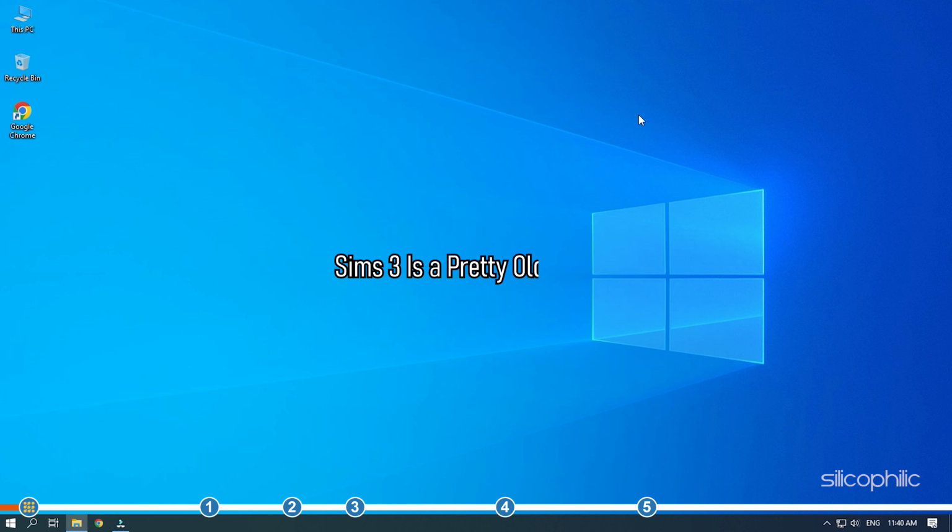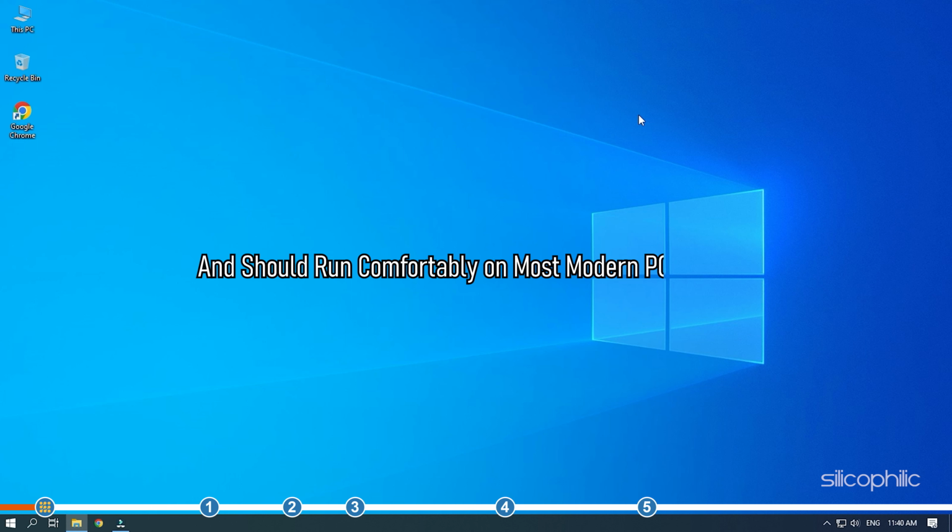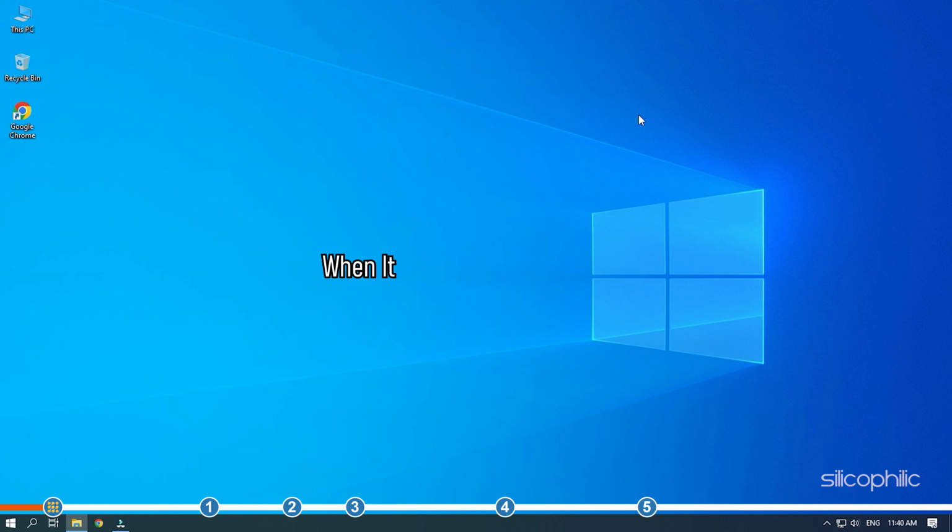SIMS 3 is a pretty old game and should run comfortably on most modern PC setups. When it does crash on your PC, simply perform the solutions we have shown here to fix it.